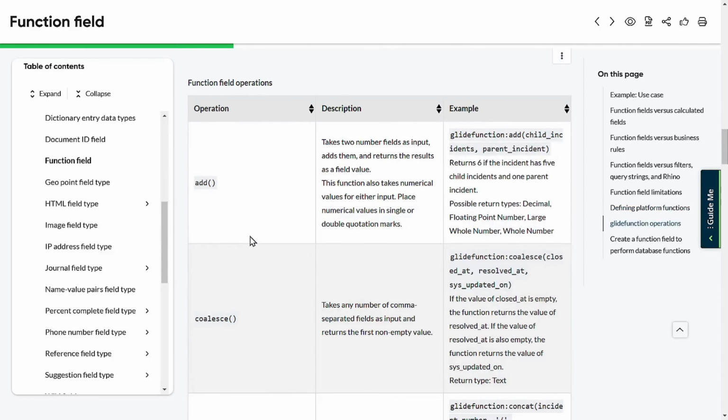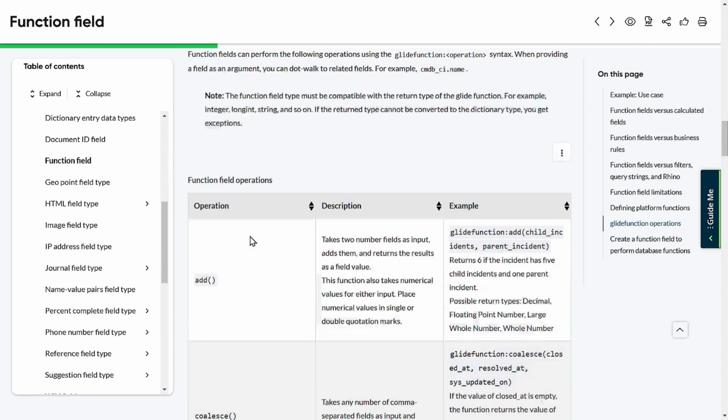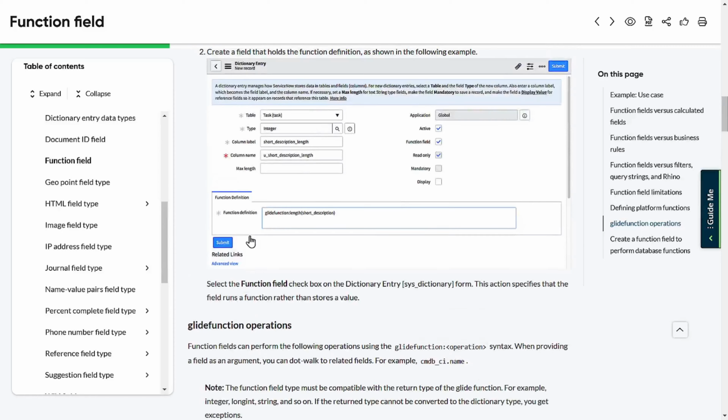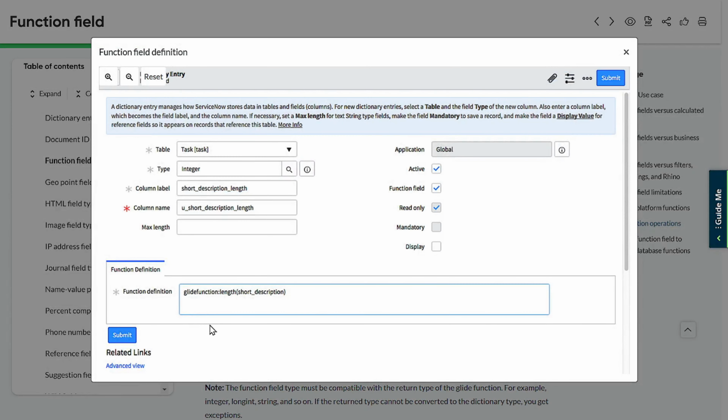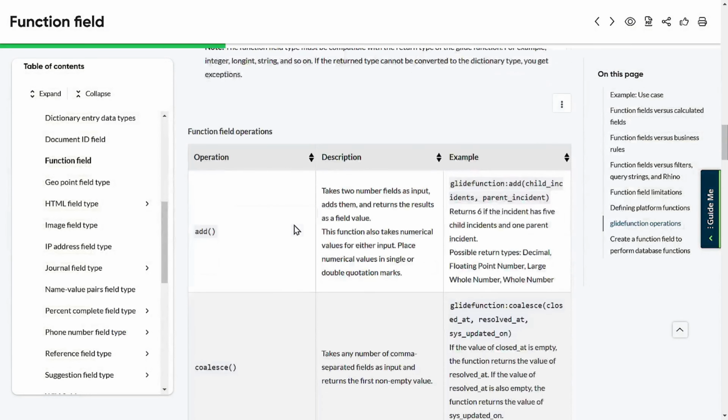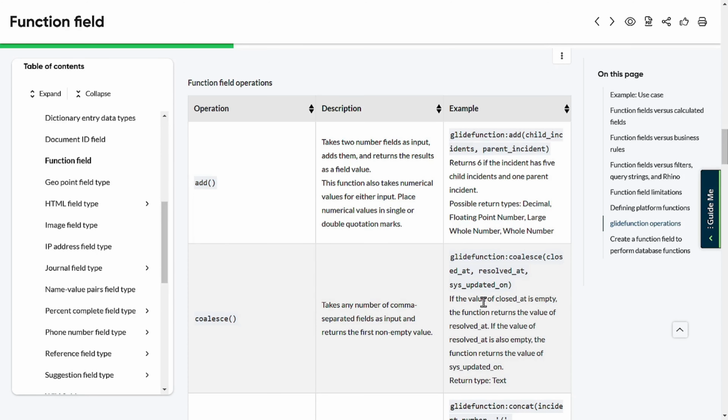But we'll look into what functions are already present in the system. Whenever you define any function, the function definition will start with glide function colon. This is the syntax for it, and then you can define the function however you want. As you can see, there are tons of functions over here, like add, which takes two numbers as input and just adds them.